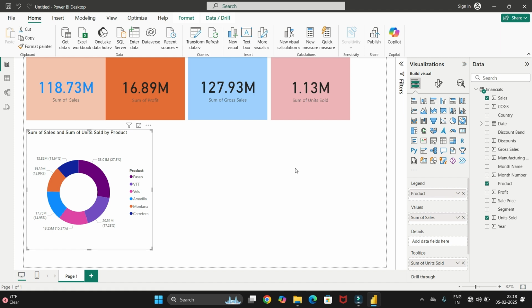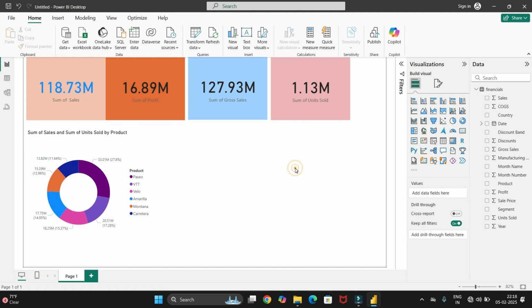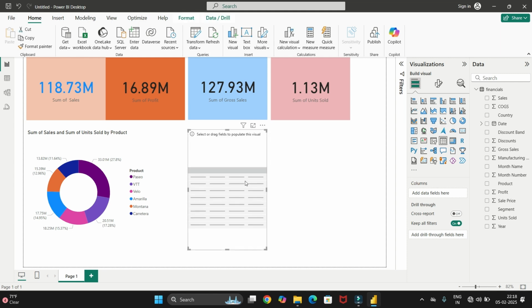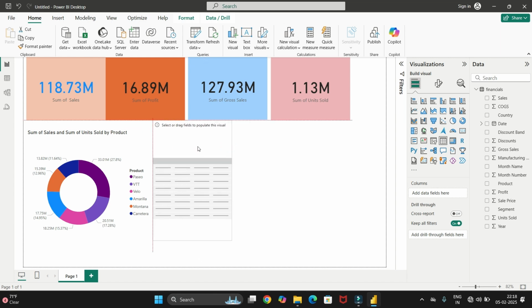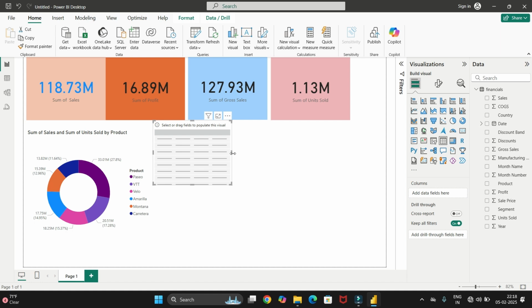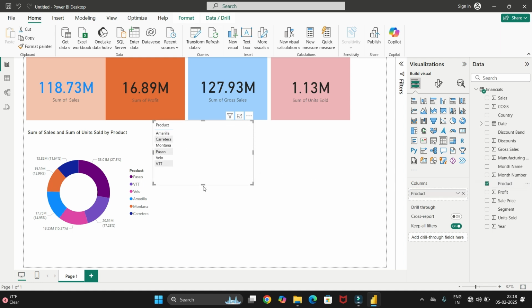Now I want one table which displays all my products, their sales, what the profit was, and what the gross sale was for that. So here we have another option, the table option. We'll select this table and adjust it. And what we need to do is drag different values. First we need the product, so we'll select the product and drag it into the table.